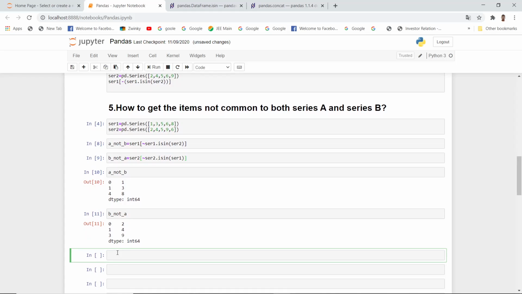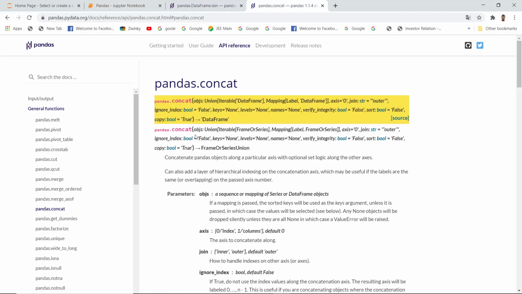So what we need to do is join these. In order to join, we need to use the concat function of pandas. Let's see this concat function. This concat function accepts so many parameters. If you want to join multiple series or multiple data frames, you need to pass them in as a list, right?